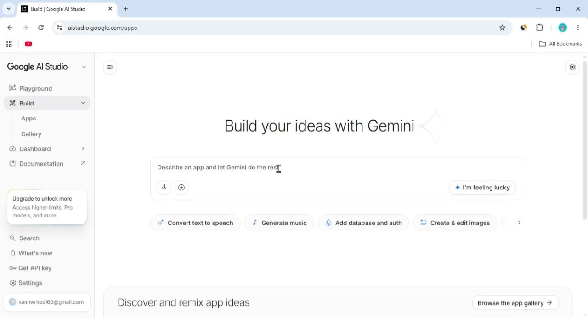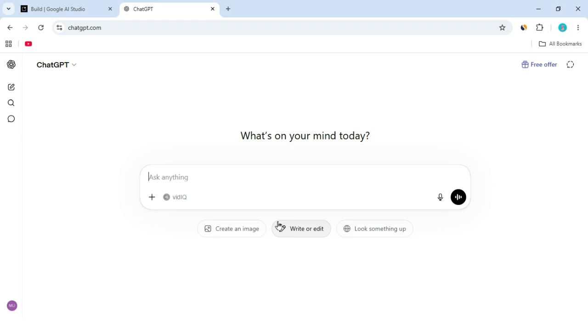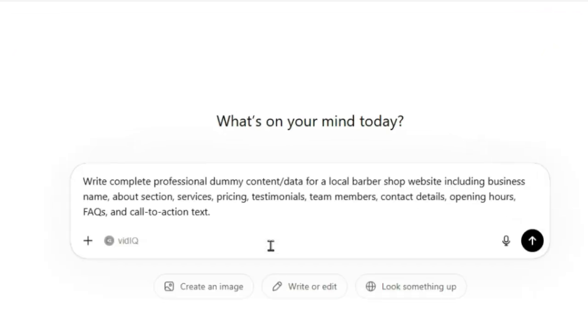So for prompt, we will use ChatGPT. Simply go to chatgpt.com and sign in. Then using your free account, you can type the following prompt in which we will ask it to provide us dummy content for a barber shop. As this is an example video, you need to add your content information correctly and give the name as well.